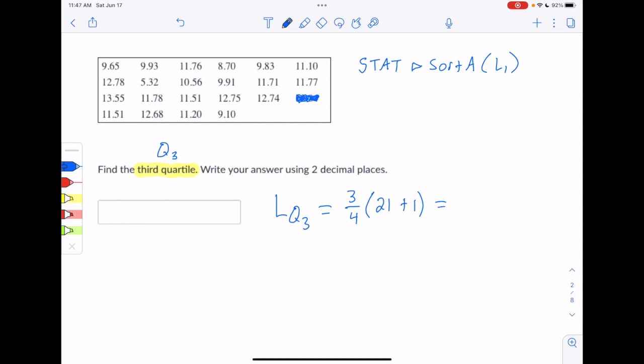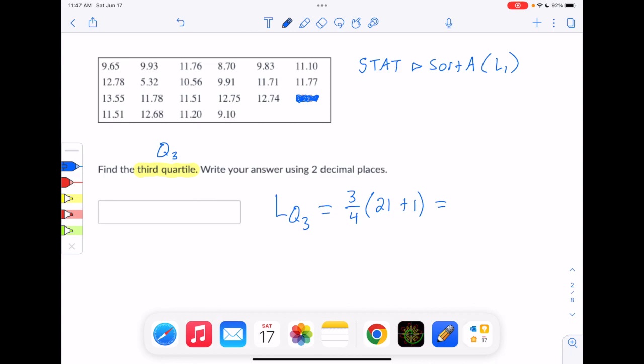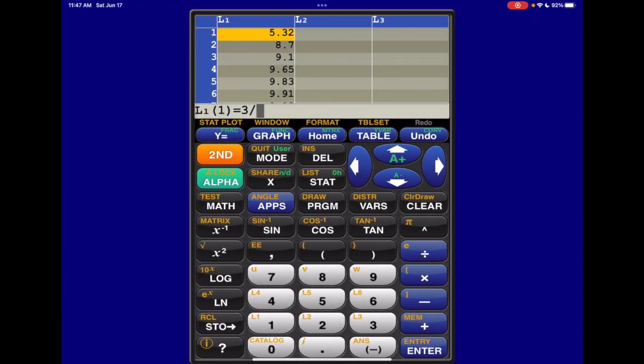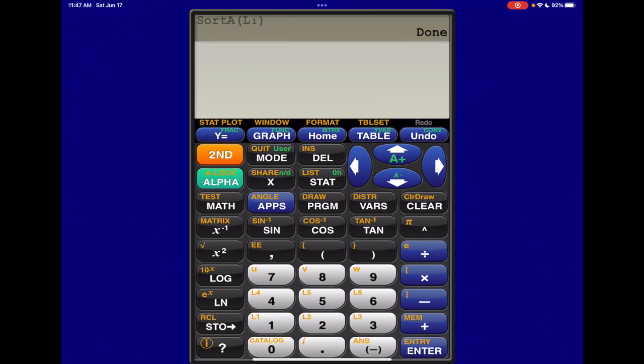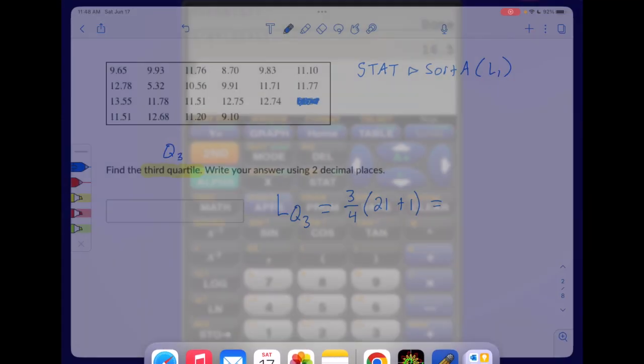So 3/4 of 21 plus 1. Let's do that together on the calculator real quick. So gotta clear that and exit out of here. I don't want to mess up that list, so I'm going to retype that number just to make sure it's still there. So second quit, and then I want to do 3/4 times (21 plus 1). The parentheses there are key. If you don't have that, it's going to do 3/4 of 21 and then add 1. We want it to add 1 to 21 and then do 3/4 of that. So having the parentheses is key to getting the correct location. So I get 16.5.